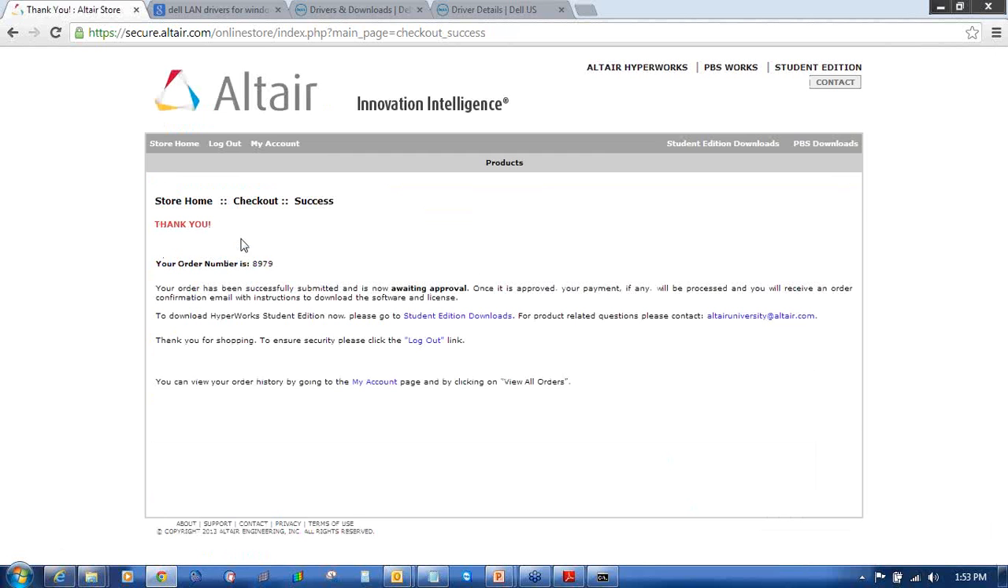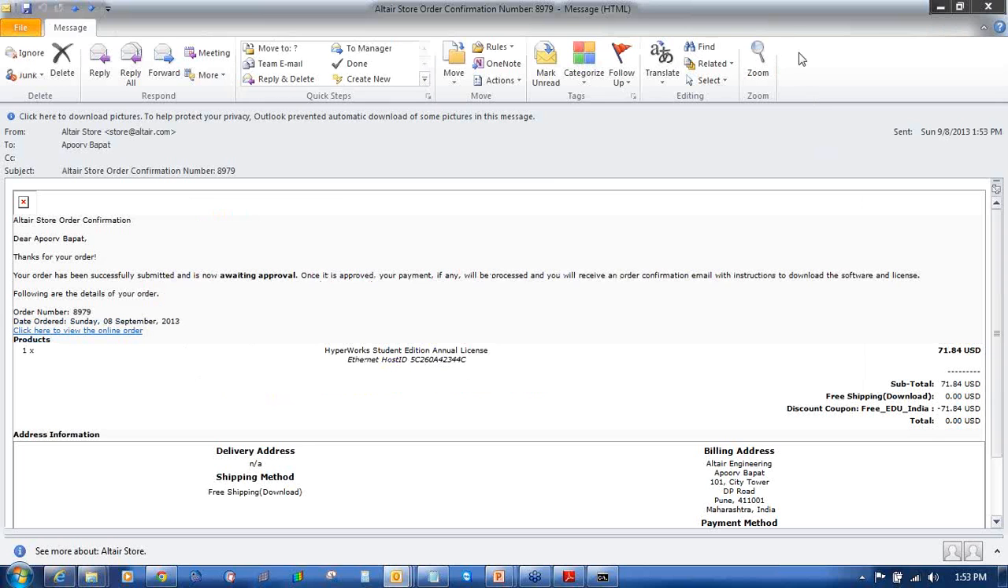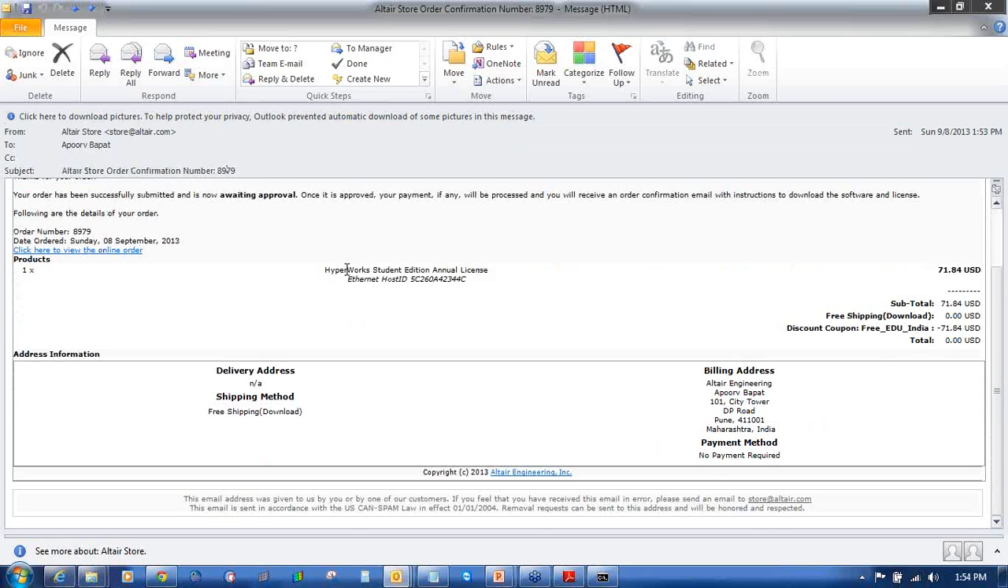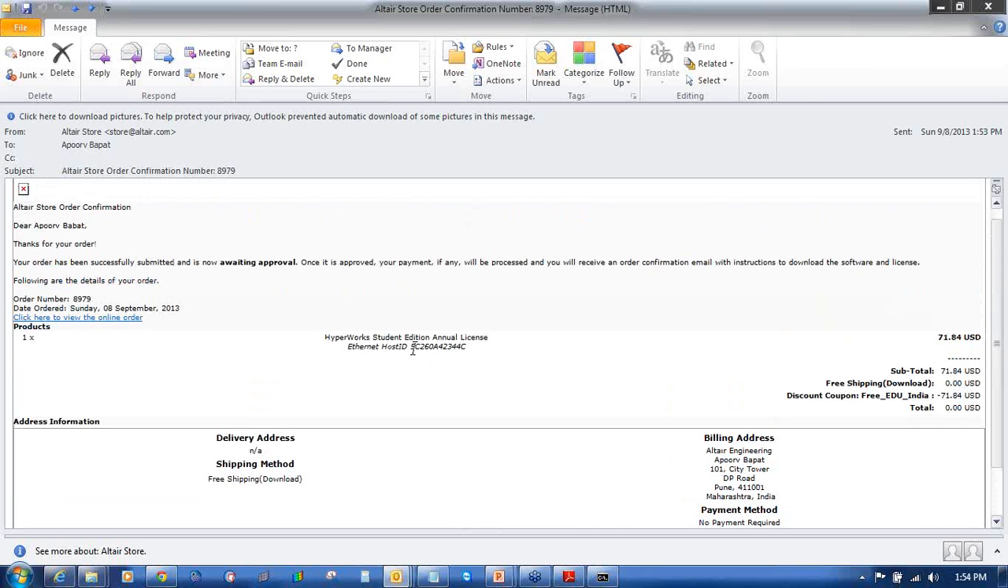It will come up like this. Your order number is 8979 and your order has been successfully applied. Once your order confirmation is done, once you apply for this license, you will find an Altair Store order confirmation. Like this, a mail will come to the mail ID you have entered, containing all the details for which Ethernet ID was used.